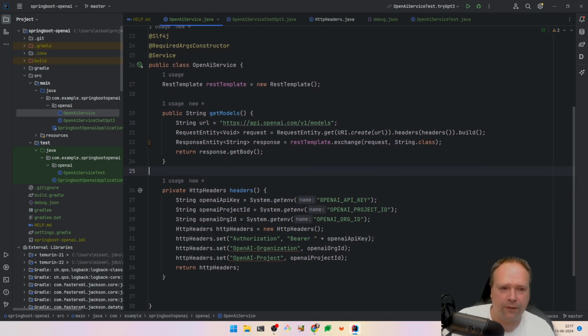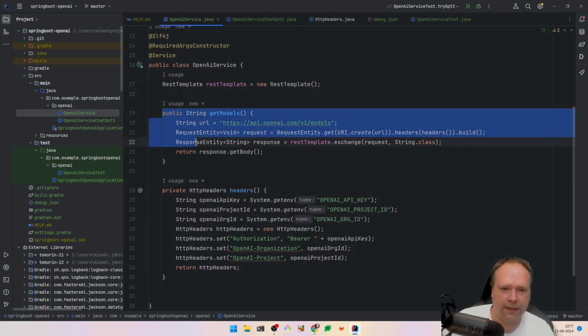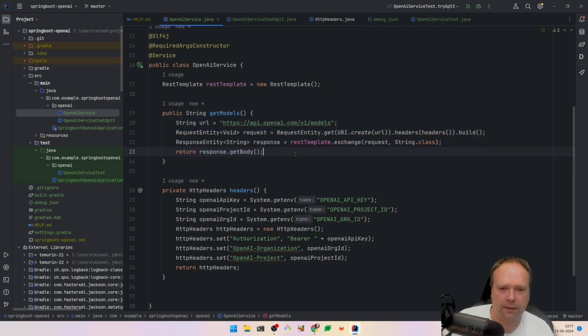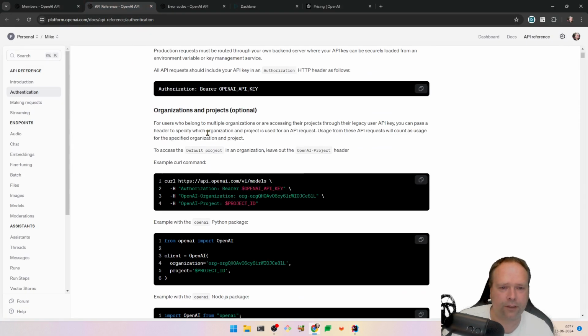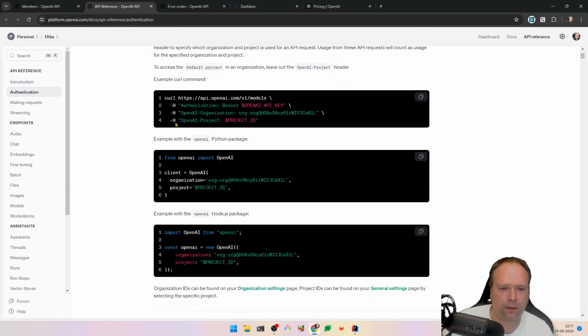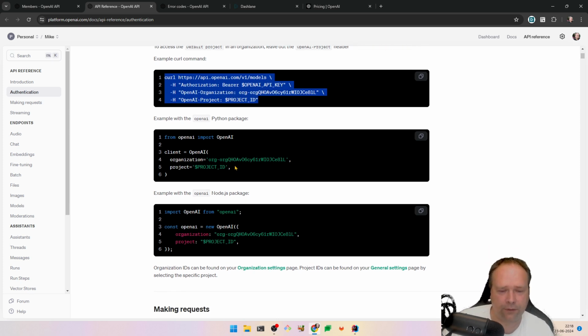Okay, so the first service we have right here, that is where we are getting the models. And the way that I created this was just by looking at the curl request that we got from the documentation. So if I go to the reference right here, and I scroll here, then I get a curl reference right here. We have some headers that we have to fill out: authorization, OpenAI organization, and also the project. And that is a GET request. So when you don't see anything besides this, then it's a GET request. So that was the first one I created.